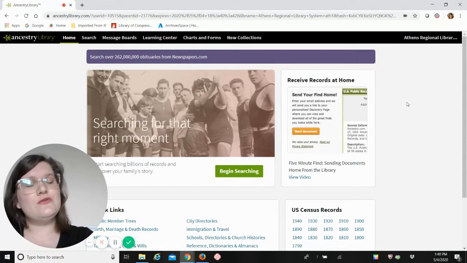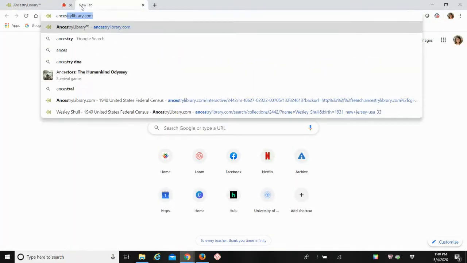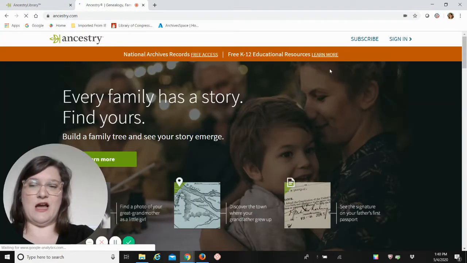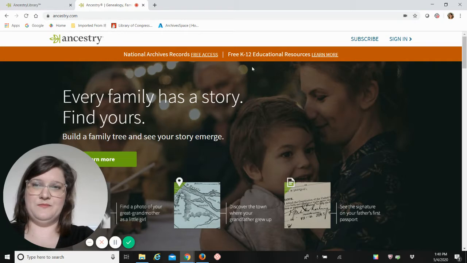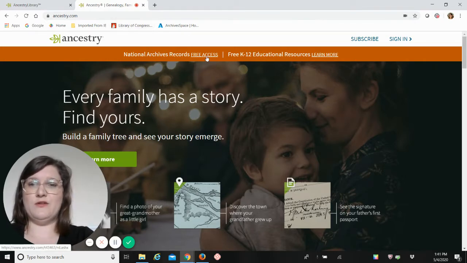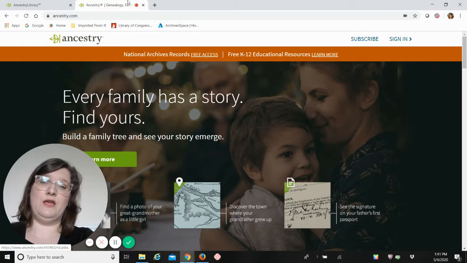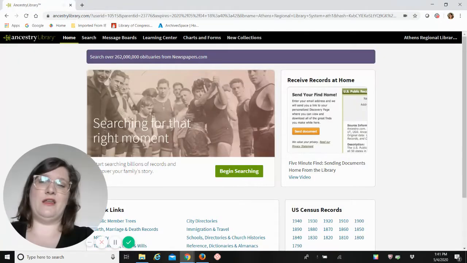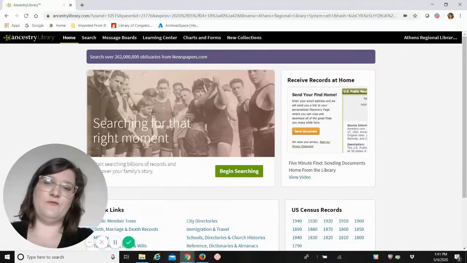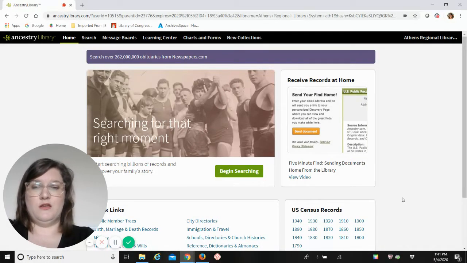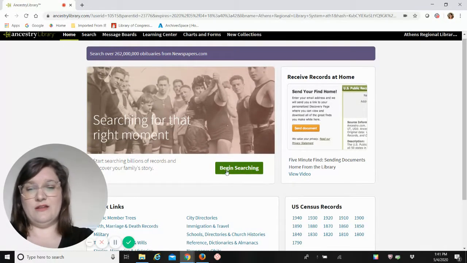If I was just to go to ancestry.com, here I'll open up another tab and show you. See, I'd have to subscribe and sign in and all of that. But you do get National Archives records, some records for free, and this does include the census records. So even if you're at home, you can look at the census records for free. But right now, Ancestry is providing that full library edition for free at home. So you can go directly to begin searching.